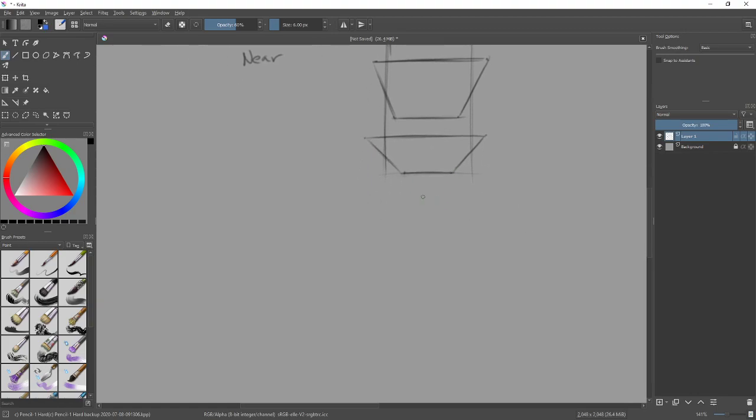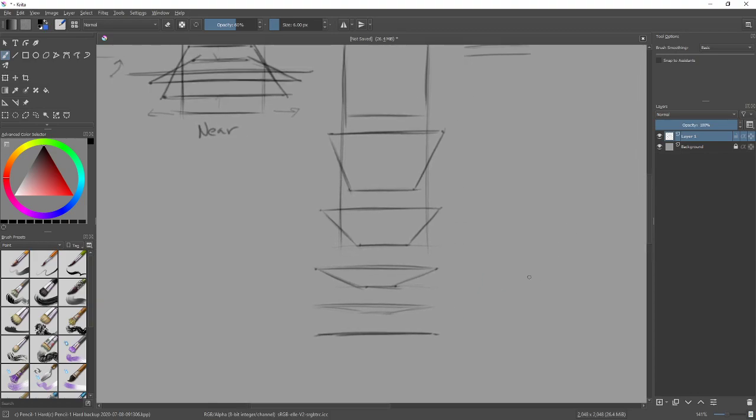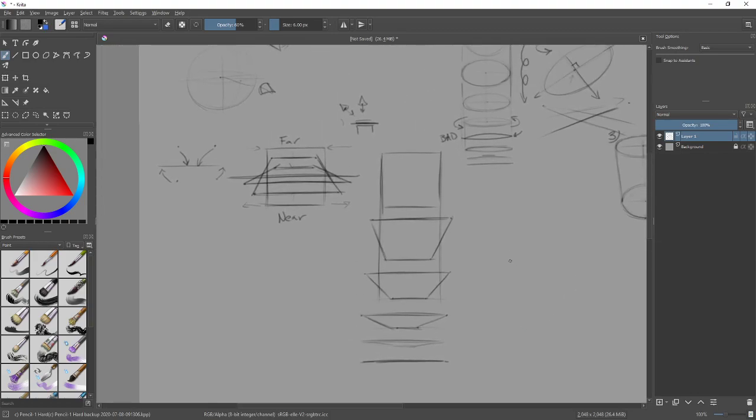There we go. We can do it again. All right. Even wider. Even thinner. And then eventually it gets to the point where it's almost a flat line, like this, and then it is a flat line. Okay. Make sense?